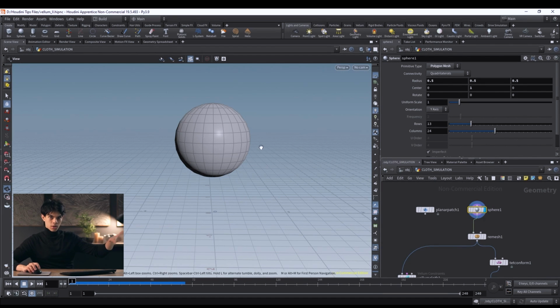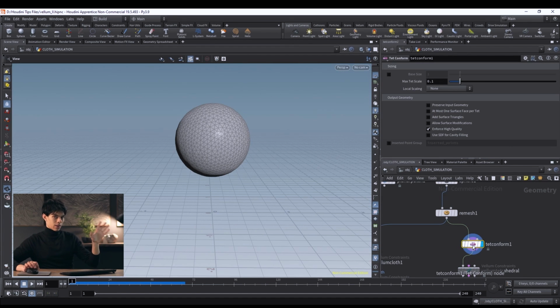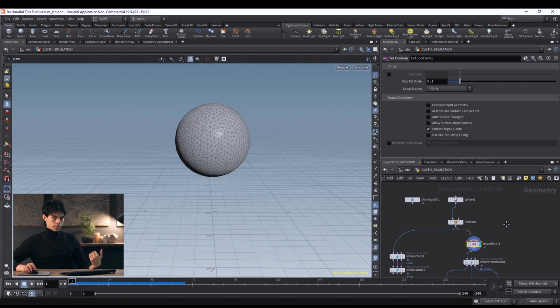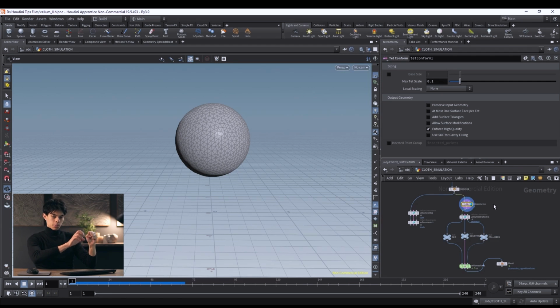Say this is our geometry and it's something that we've modeled and it's got textures and all of that. We remesh it and then tet conform it and all of this stuff. And by the time we're done with it, it's no longer the geometry that we've fed in. So if we want to maintain our original geometry, we need to take the simulation and then, post-simulation, actually affect our original geometry. So I'm going to show you how to do that now.